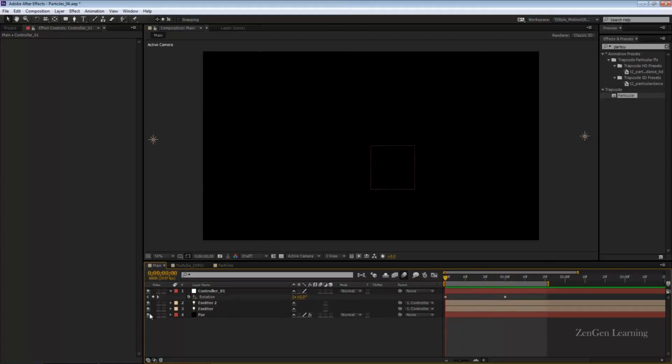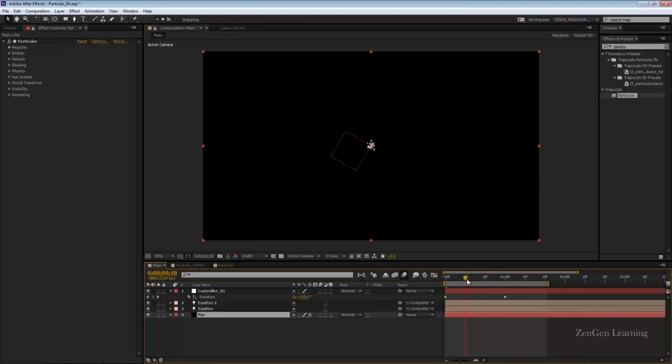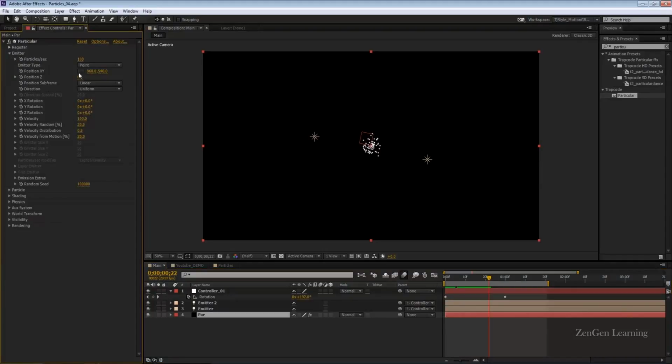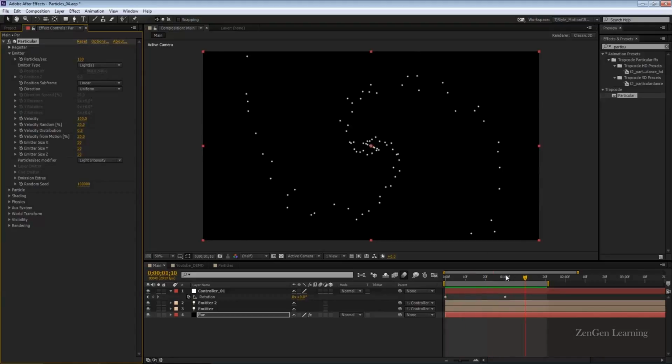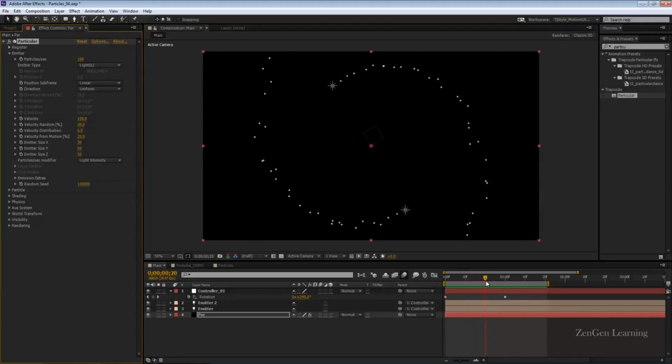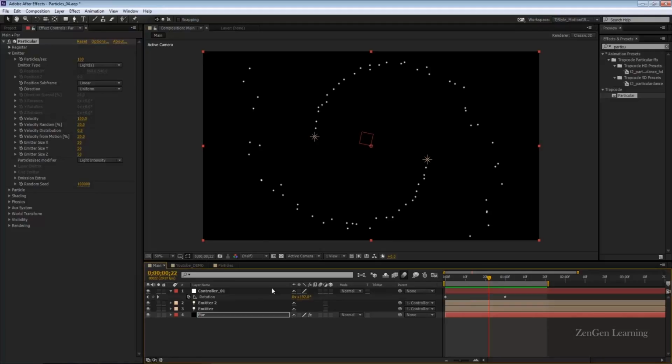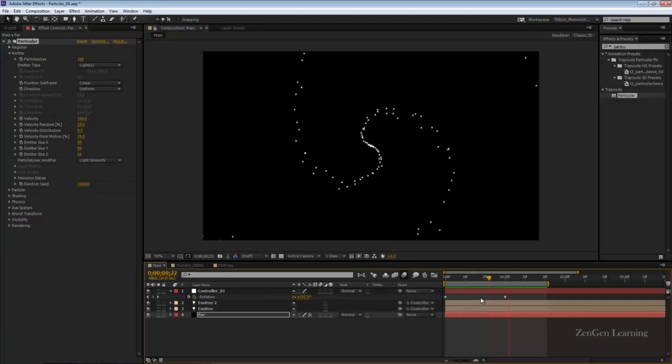Now we'll start the Particular layer one more time, and you can see right now nothing is going to happen. Particular is still emitting particles from the center. No worries, awesome people. We go to emitter over here, and we will assign emitter type from point to lights, and you can see we have created that core animation. So we are getting that swirl. Now we just have to add more particles and add some more effects, and we'll have something in no time.